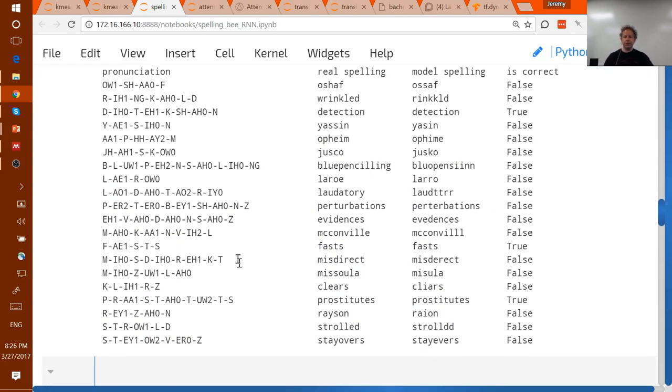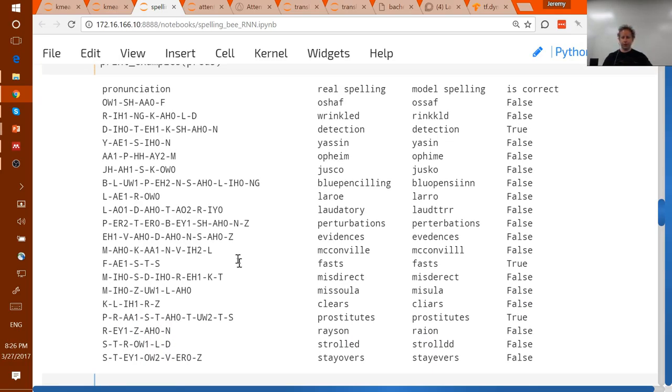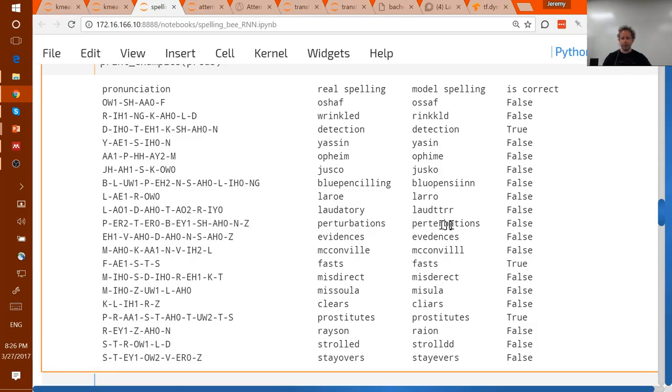So here is a whole bunch of words that I don't really recognize. Perturbations should be spelled like that. Oh, we spelled it like that, slightly wrong. So you can see some of the time the mistakes it makes are pretty clear. So Laro could be spelled like that, but this seems perfectly reasonable. Sometimes, on the other hand, it's way off.